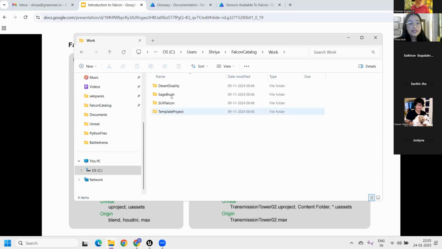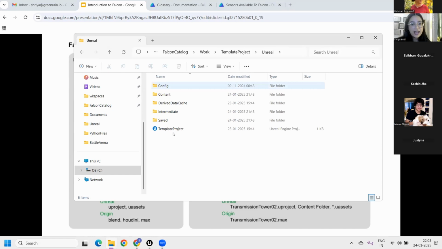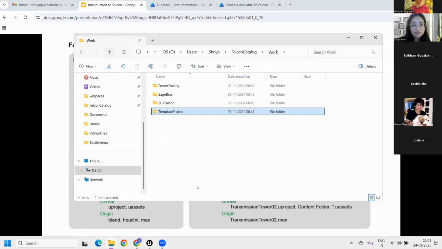So we loaded the template project, and this basically is just a blank project. Through this, we can access our scenario. And once we are in a scenario, then we can access the twins and put them into the scenario. So I hope the structure of the directory is clear to everyone. If there are any questions on this, let me know.